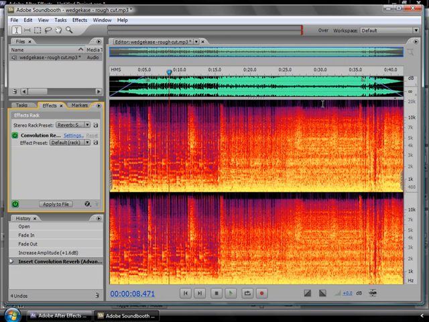Now, before we leave this chapter on integration, we're going to talk about integration with After Effects and Adobe Flash. And we'll get to that in the next segment.